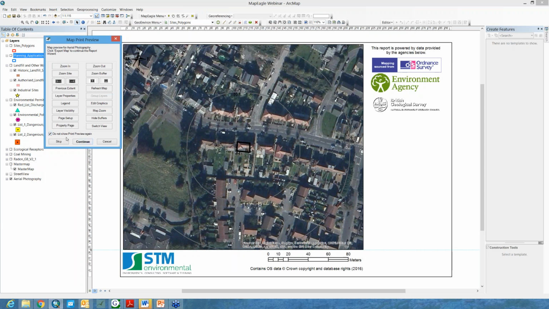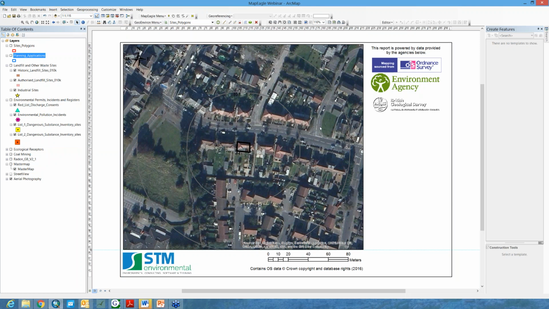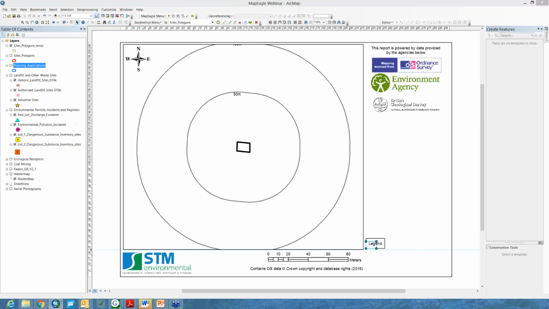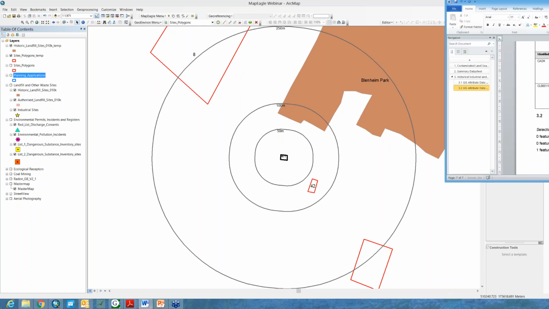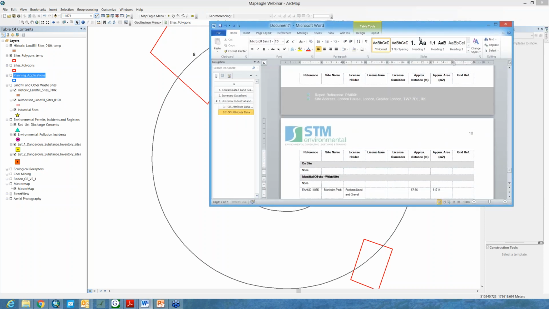So what I'm going to do is not show print preview again. So this map print preview screen won't come up again. It will just run through the rest of the report and create our text document. So you can see the GIS is just working there, rearranging the layers. I've also, so the text file which is being populated is on my other screen. So I'm just going to pull that over for you guys to have a look at.